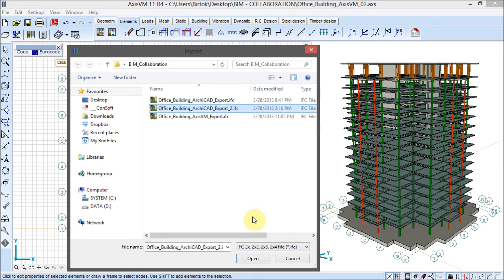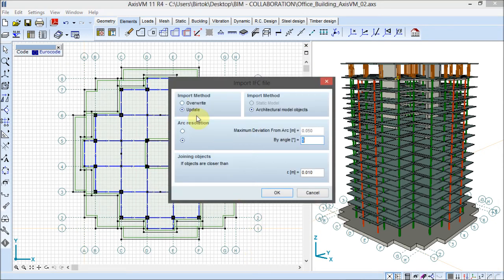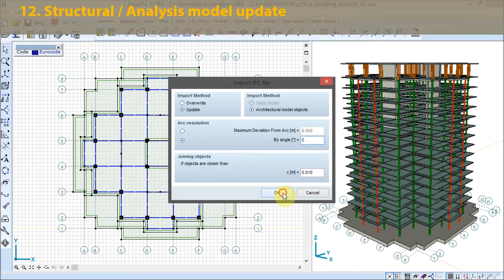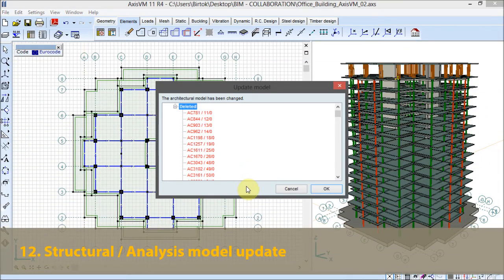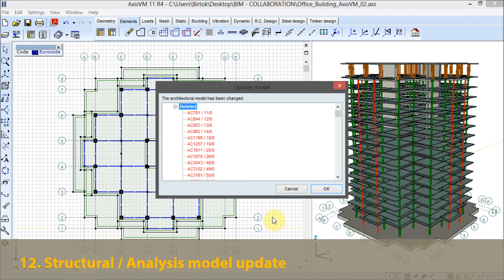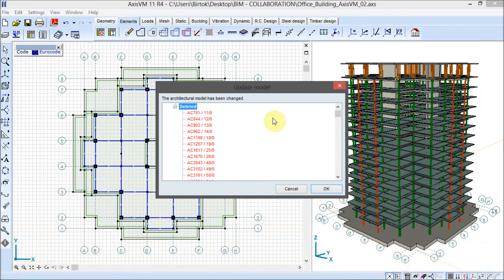Model Update gives the engineer the power and insight over changes and the freedom to accept or ignore them. We update the current model by selecting Update after clicking File, Import. The revised architectural model is compared with the existing reference model to identify what has been changed. So instead of remodeling, we gain time by automatically applying the changes to the current analysis model.